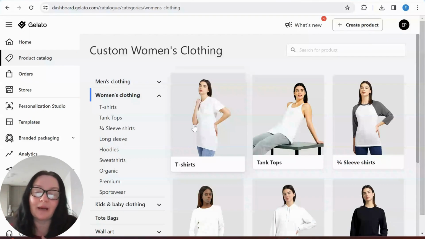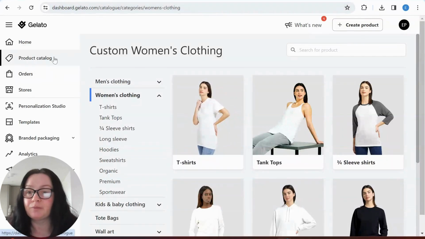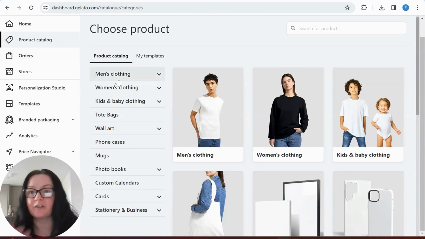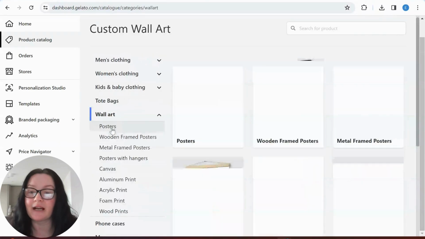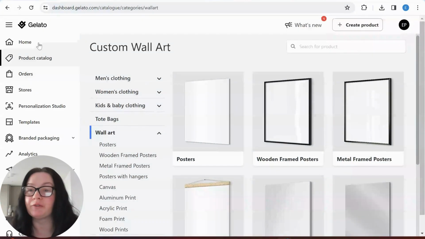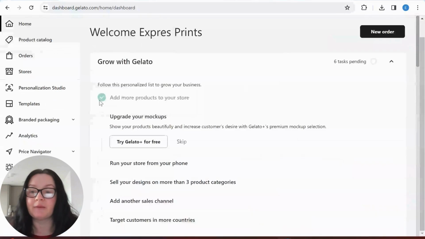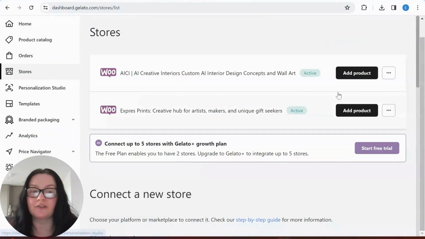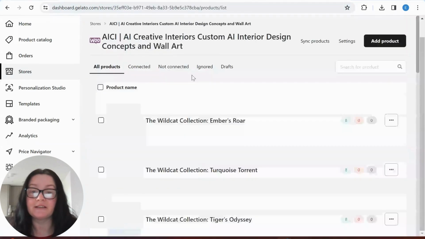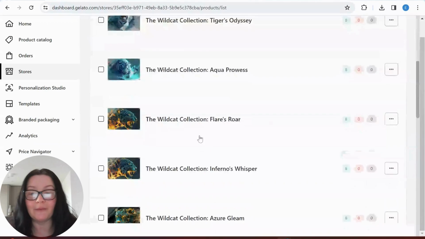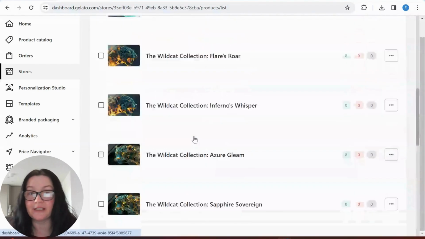Again, we've covered how to upscale our images. We've covered the idea of sizes for these canvases. So let's go to it. If I head to product catalog on Gelato, firstly, guys, I want to show you home, and how easy it is to connect your store to Gelato. Here I have Express Prints, and here I have AICI Creative Interiors. If I go here, I see all my products, all the products that I've created.